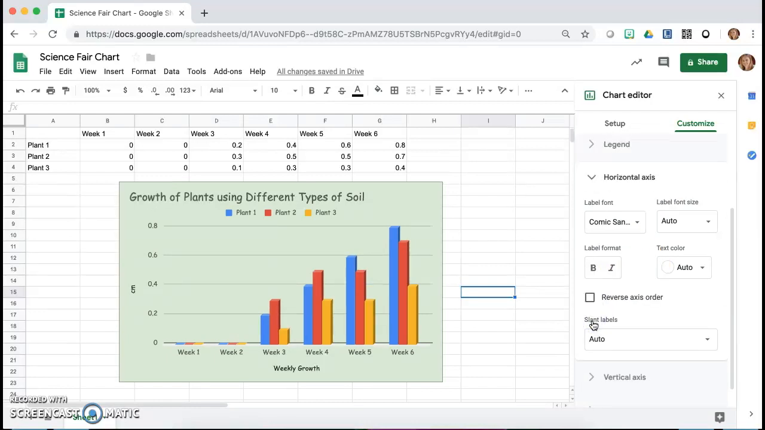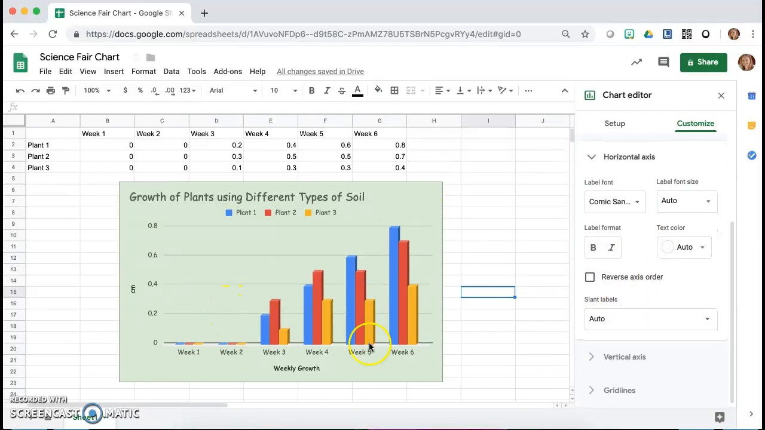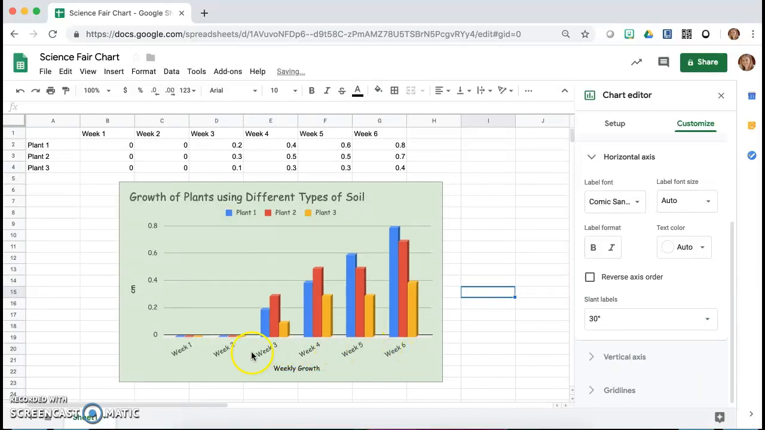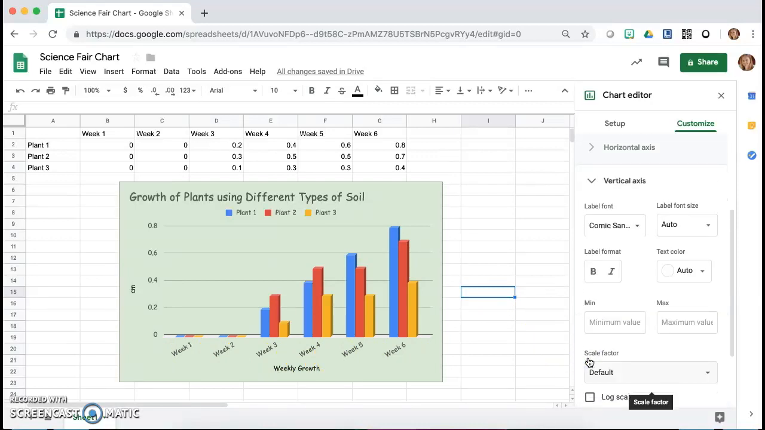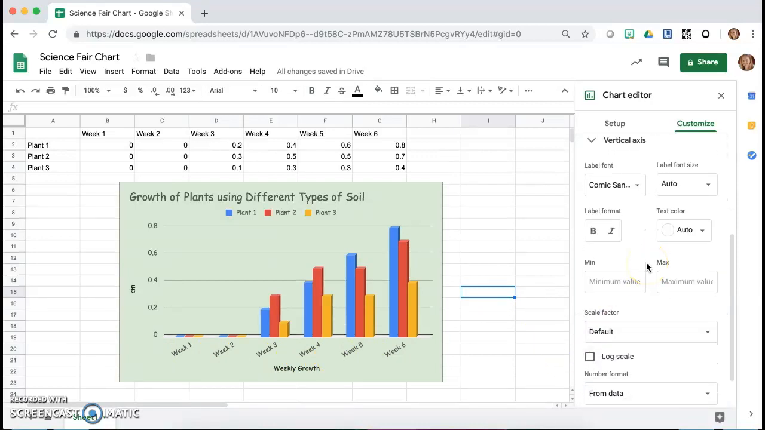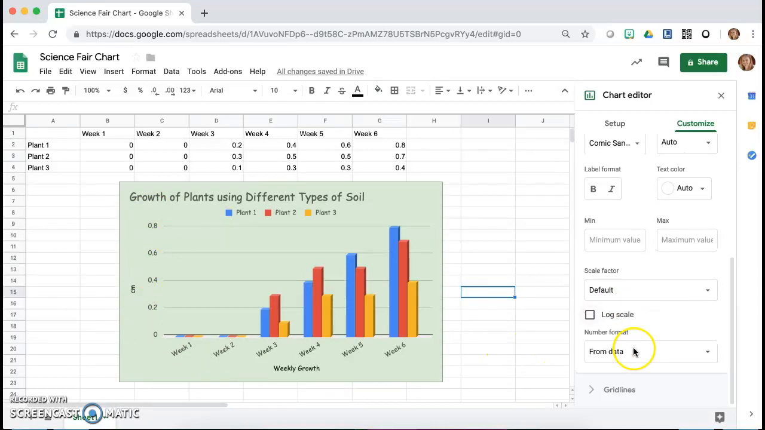Okay, if you want to go in to the horizontal axis a little bit more in detail, you can change their information here. Like for example, if you wanted to change the way the labels looked, you didn't like them straight, if you want to slant them. Okay, so then week 1, week 2, week 3 would be on a slant. Okay, the vertical axis does sort of the same thing. It allows you to change your fonts and your colors, your sizes. Okay, you can choose the increments of the line spaces in between.